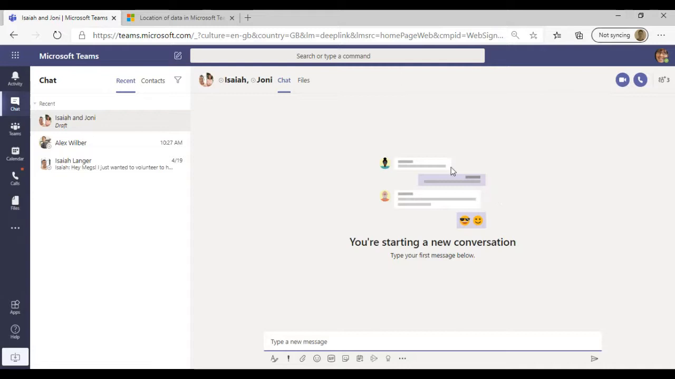What you also have the ability to do within here is use the two buttons up here, which are the video and the voice call. So if I wanted to quickly call Isaiah and Johnny, I can call them through a video call or through an audio call. And I'll talk a little bit about the calling capabilities shortly. So that's the chat instant messenger functionality.